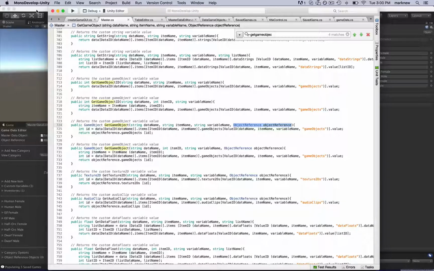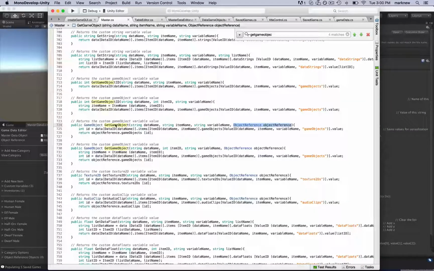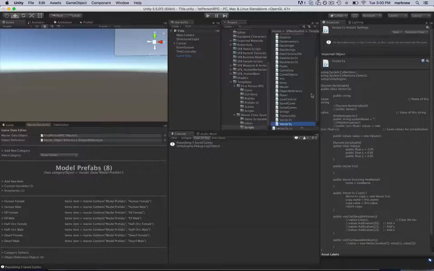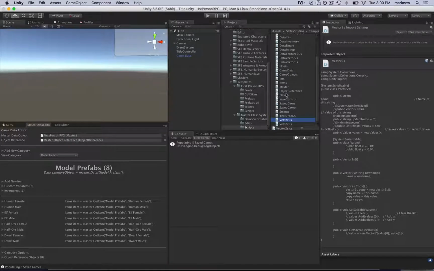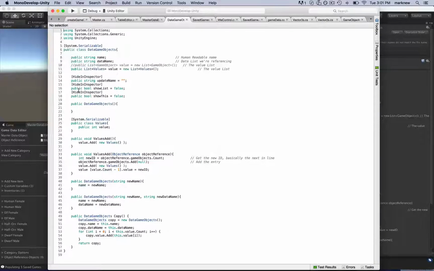And vector 2s and vector 3s are also somewhat different now. Again, I can't serialize those, so I had to change them up. Instead of a public vector 3 value, it's now a public list called values. For vector 3s the values are XYZ, and for vector 2s the values are XY. Game objects are very similar. It's a public int of value, and that's the value of the thing. For the data game objects, we also have a list of values, and the values are a list of ints. So it's very similar to the vector 3s and vector 2s.